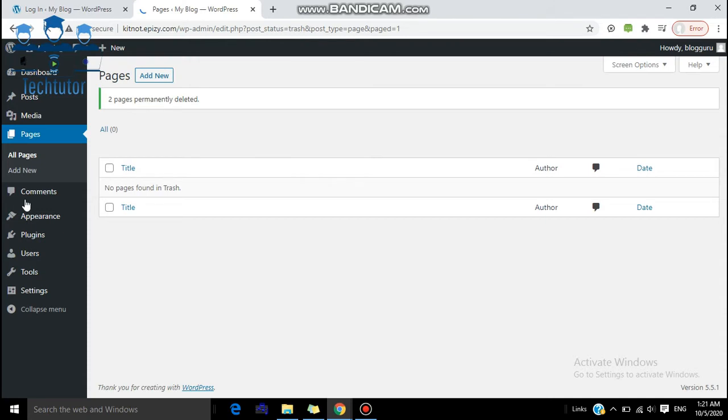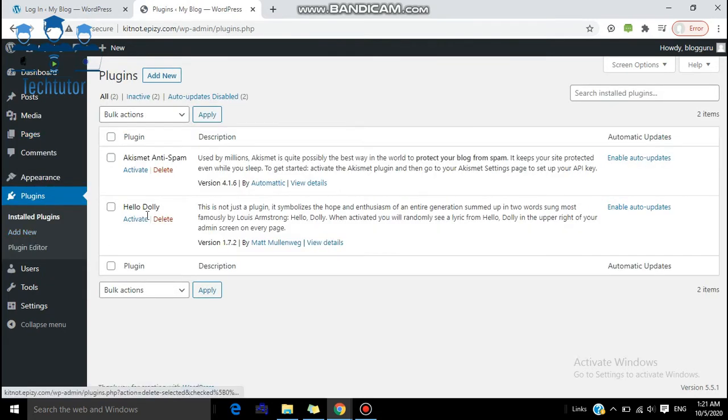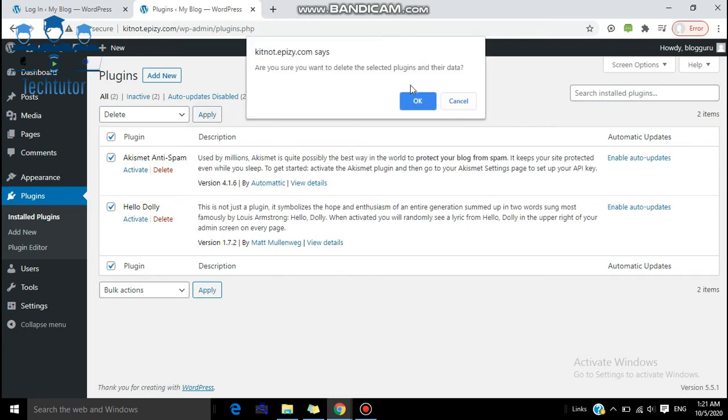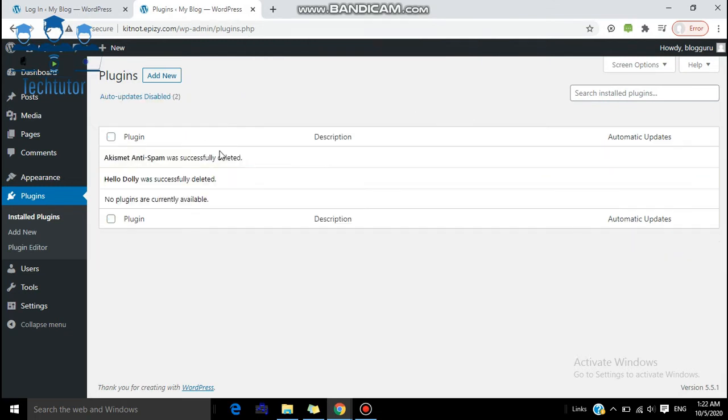So what you do next is that you go to your plugin. This is very important. There are a few plugins which are installed by your host, or like there are two plugins here and I don't need them, so I just click here and delete them permanently. Apply. So I need to confirm, so I delete them because I don't need them.